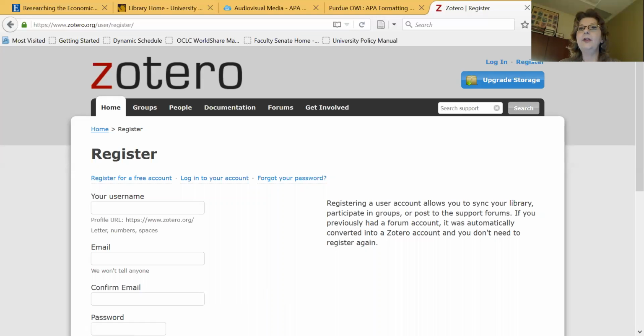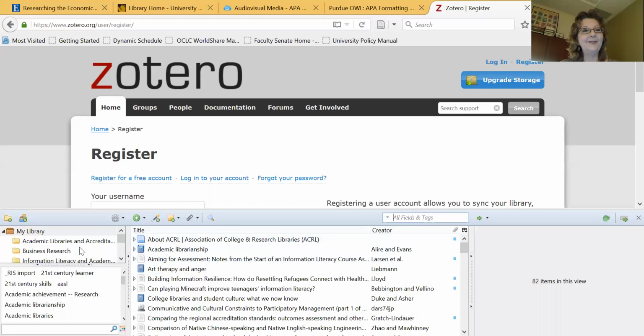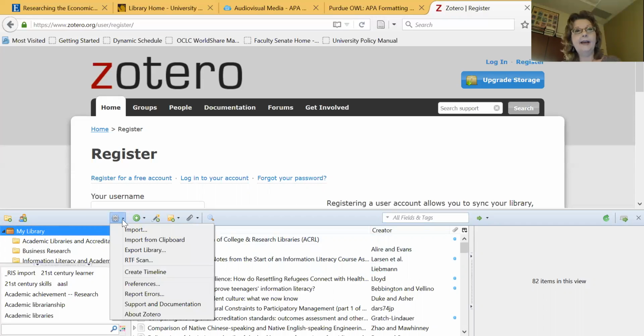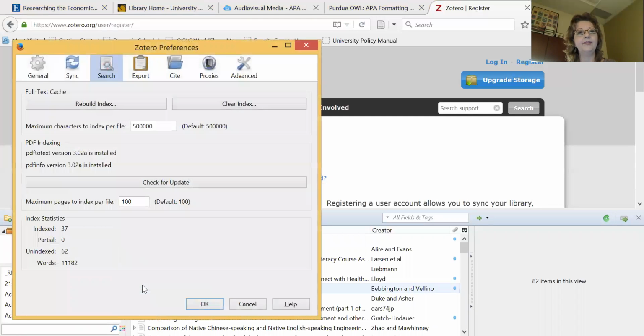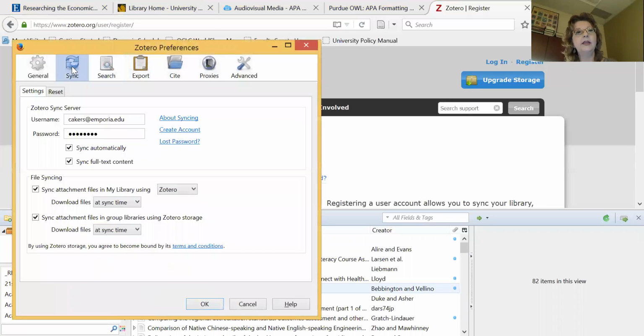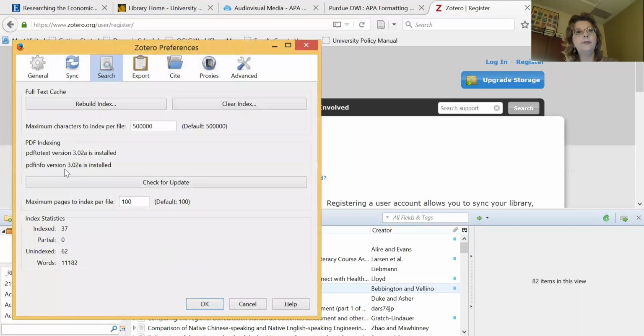I am going now to click on my Z for Zotero, and I'm going to go here to my library. You notice I've been doing quite a bit of work with Zotero already. I am already synced up with my username and password, but when you do this for the first time, click on this little gear for actions, and then click on preferences, and you would click on sync, and then add your username and password, and then click on OK, and your work will be synced up from that point on.